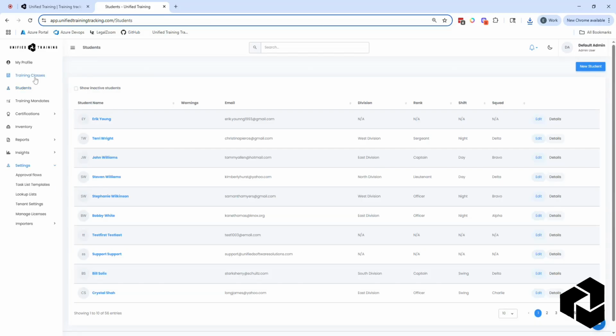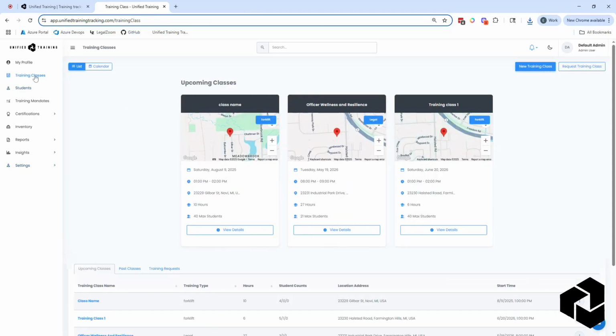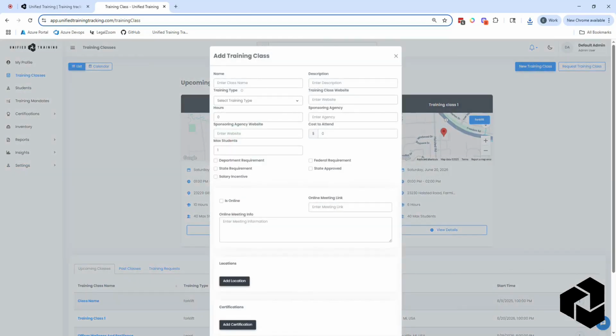To add training classes to your tenant, you can go to the training classes list, and you can hit New Training Class. From here, you can add the training class name, the training class description, and the training type. The training type is populated by your tenant level lookup lists. It's important to add a training type because this is how training mandates and other mechanisms, including reports and insights, will determine how many hours of certain training types any students that have passed the class will obtain.